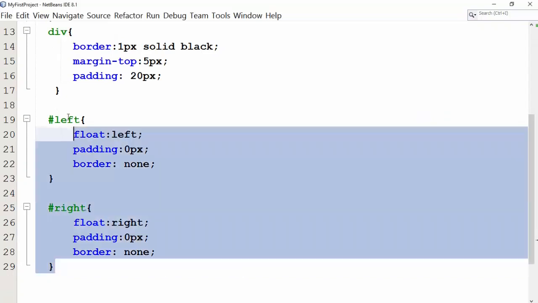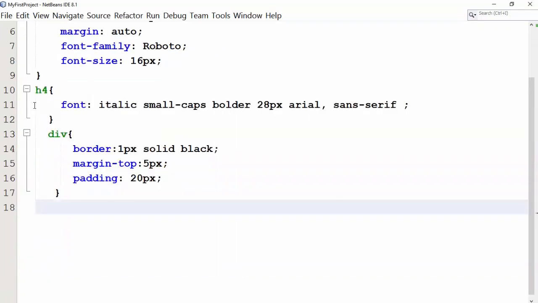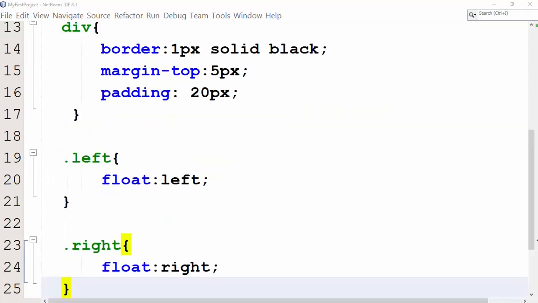Let us first remove the ID selectors that we have defined earlier. We will define two class selectors like this. You would note that we use a full stop followed by the name of the class selector to initiate a class selector. To apply the float properties that we defined for the left and right class selectors, let us go back to the test.html page.